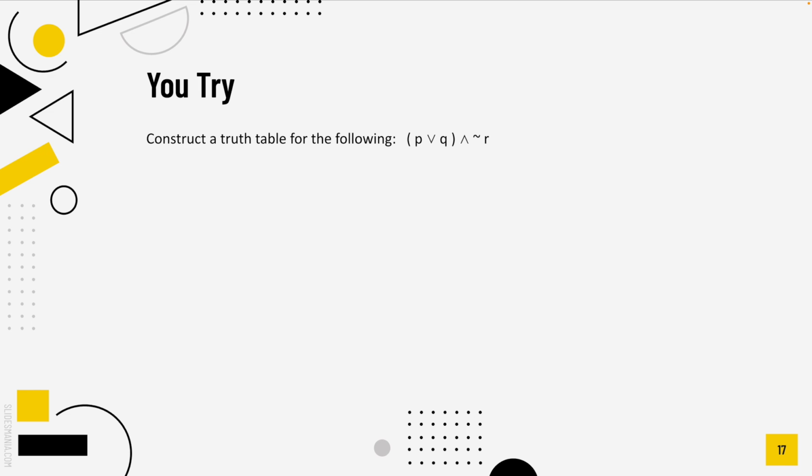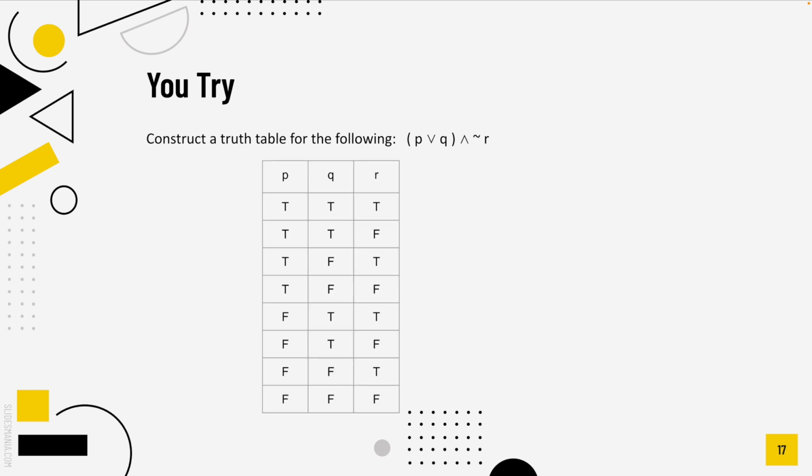Okay, so again, I have three simple statements. I'm going to set up my P, Q, R columns. Now I have brackets here and I have a negation R. So it doesn't really matter whether you do the negation R or P and Q first, as long as you don't do this one. So this is in brackets and the negation R is out here. So I'm going to start with the brackets portion and look at P or Q. So yes, yes, yes, yes, yes, yes, no, no.